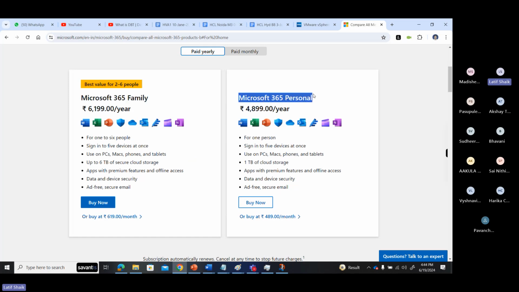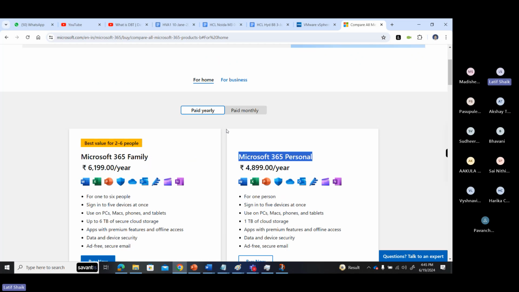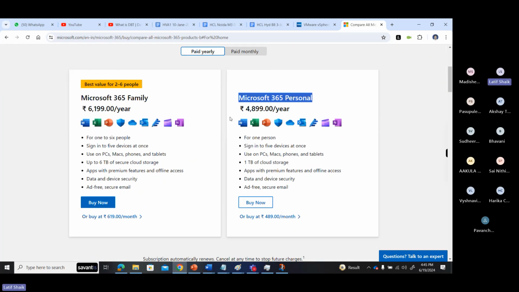Microsoft 365 Personal edition. For example, you want Microsoft 365 for yourself only. Then you have to pay for a year, 4,899 per year it is. Per month, you have to pay like this, 489. Okay. And this is per year. And you will get Word, Excel, PowerPoint, and Defender.